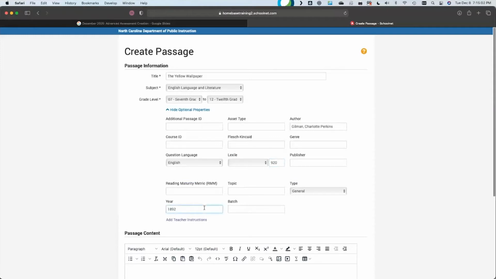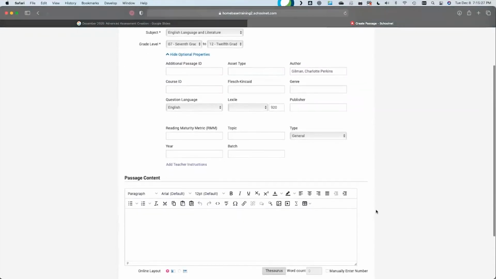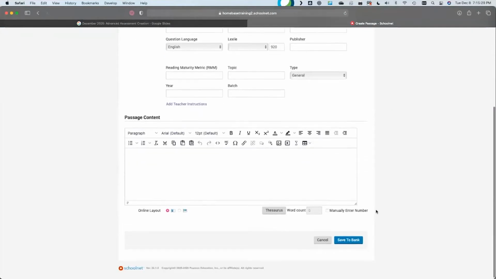This is a good time to mention a little gotcha that I noticed when I was creating this presentation. Schoolnet does not like a year prior to 1900. So this particular passage was written in 1892. So in this case, I'm just going to leave the year blank so that I don't have to worry about it not liking years before 1900. Just kind of a weird little quirk that we happened across.